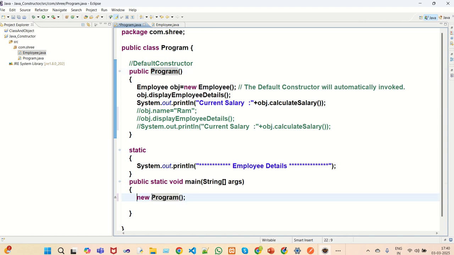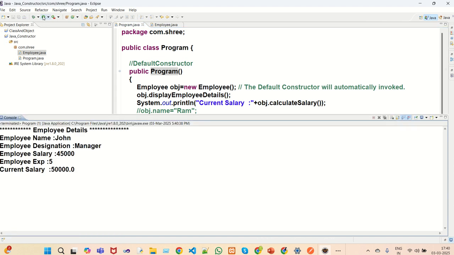Okay, this type of object is called an anonymous object. Without creating an object, if I'm accessing the constructor function, that object is called an anonymous object. So this way also we can call. Just run and see the output. It's working.